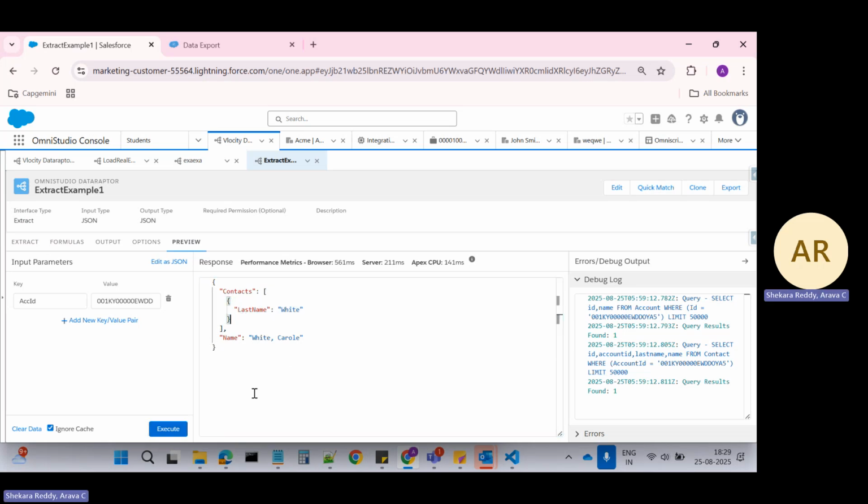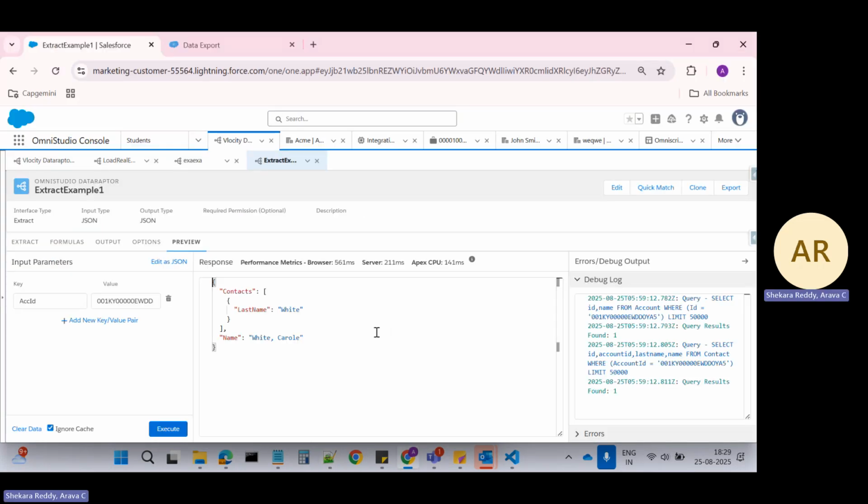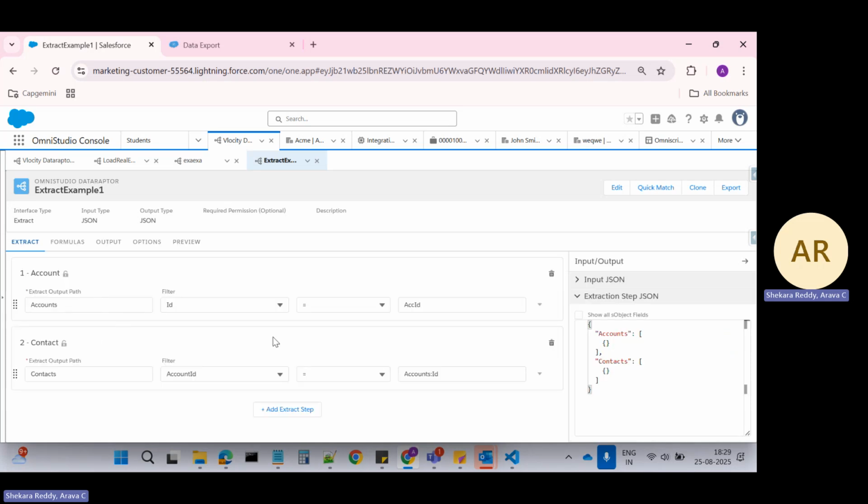So for parent to child, you should always have more than one extract step here. But for child to parent, you need only one. And also for a single object, you need only one extract step. Whereas in the case of parent to child, you need multiple extract steps. Here you can query related objects like this, and also you can query unrelated objects.